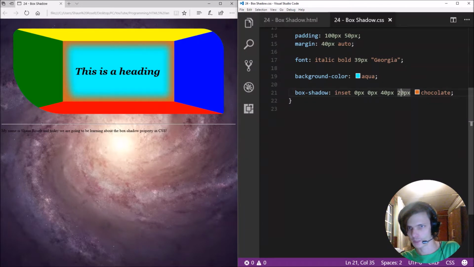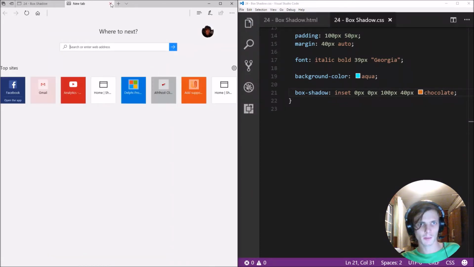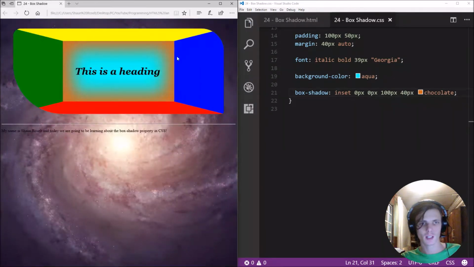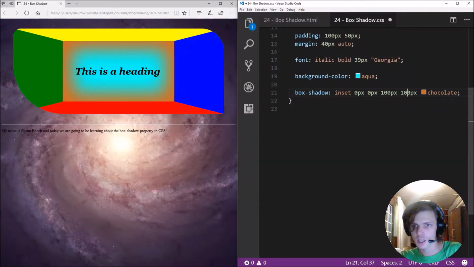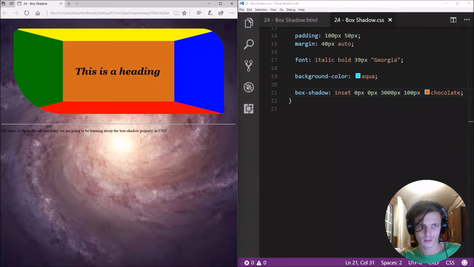Let's make this a bit more. Let's make this 40 pixels and make this 100 pixels. Oops, I keep pressing refresh. That looks actually nice, don't you think? Let's make this 100 pixels and make this 300 pixels. Oops, that's too much. Yeah, that's just way too much. Let's make this 50 pixels. And that doesn't look bad. Okay, so now I have this cool little heading looking thing there.